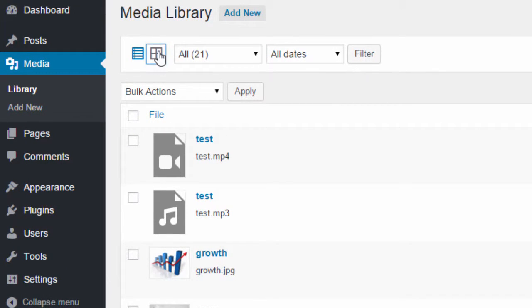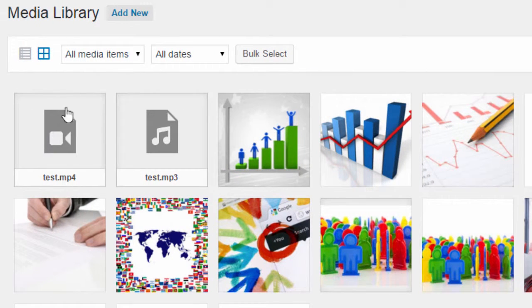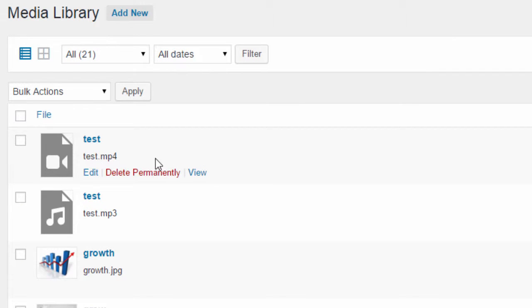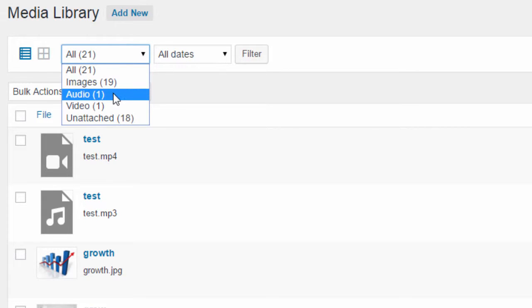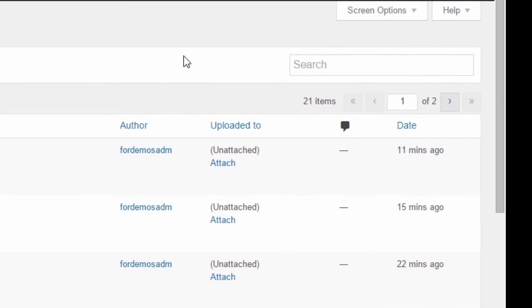So you can display in this format with less information but more visually, I would say. You see more on the screen, or you can view it more in a table format with more information immediately accessible. You can filter if you choose by images, audio, video, etc. All dates, sorted by date, filter by dates. Search, if you have so much content, you can even do a search through it.